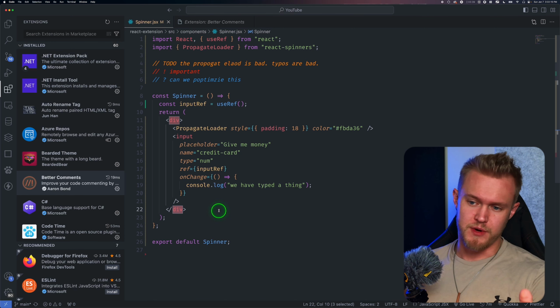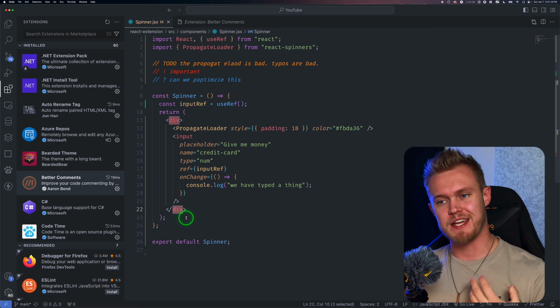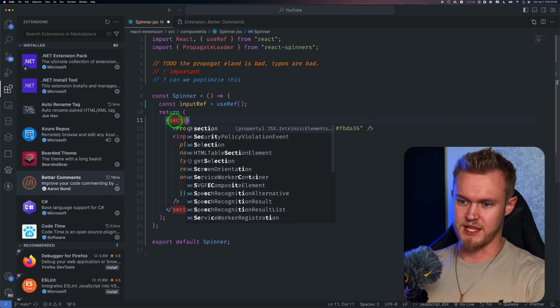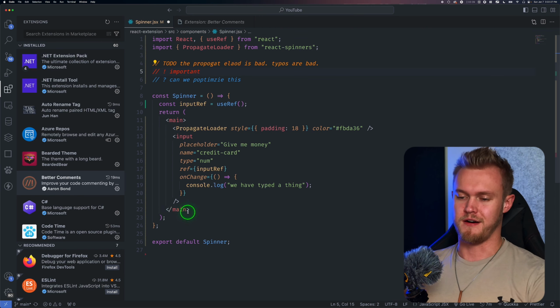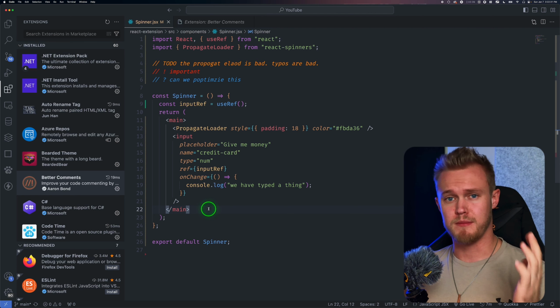Oh, so handy. That way I don't have to go and search for the associated tag. I can just click on it and change it, and I can continue to change it to things like a section or maybe like a main tag. Oh, so nice. But anyway, these are just some of my favorite extensions that speed up my workflow.